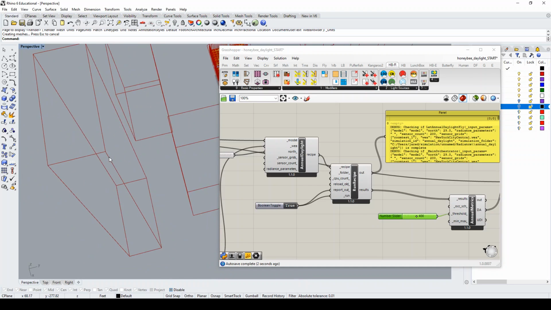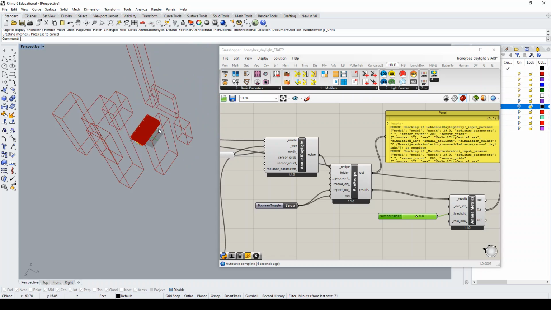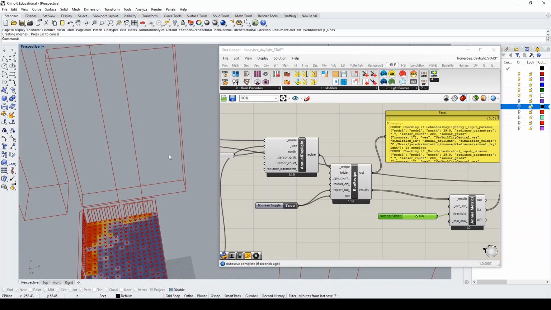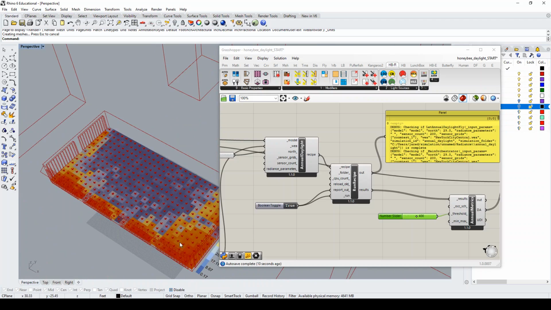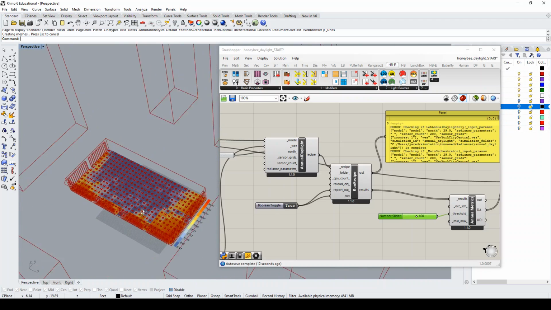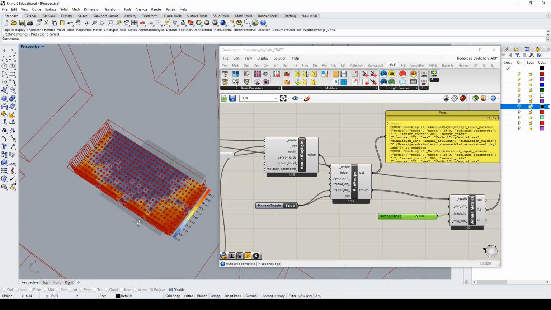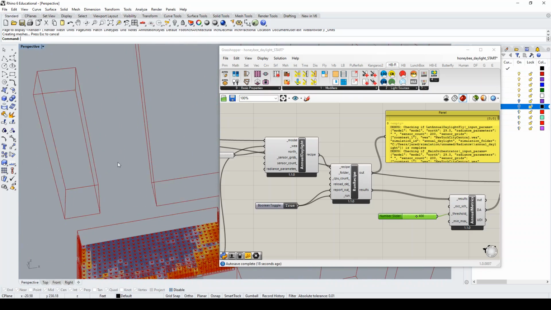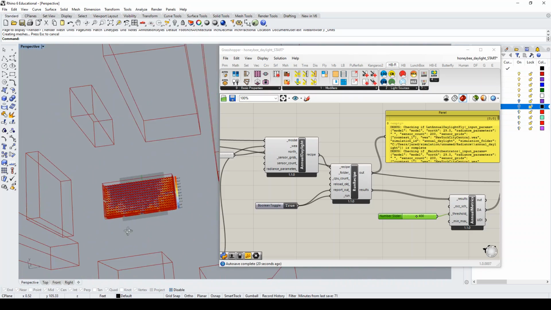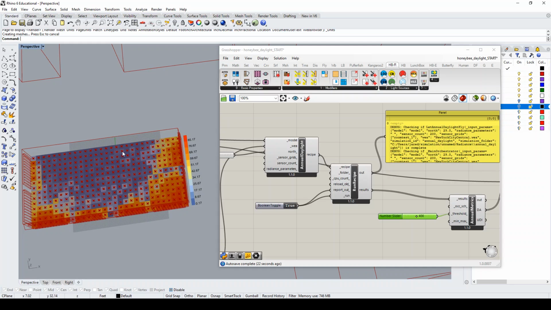So this is our results. We can come in here and take a look, and it looks pretty reasonable considering where our windows are and where the context is and whatnot. So we can begin to now use this data to inform, if we were laying out offices in here, or laying out lighting or whatnot.